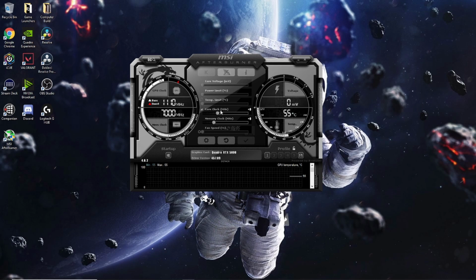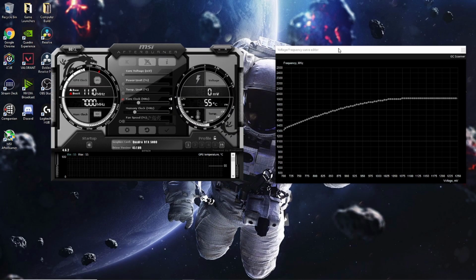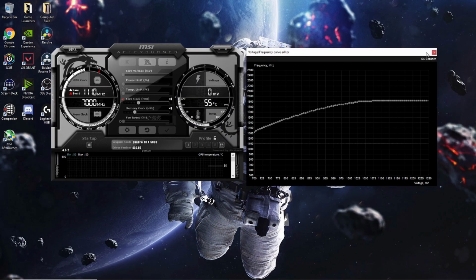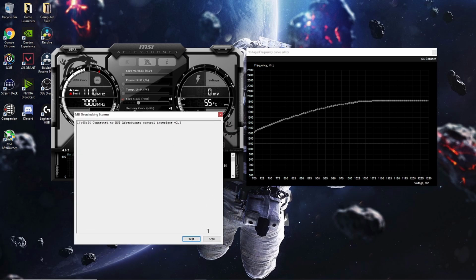Then you're going to go to where it says core clock, and just to the left, there's a little bar graph. We're going to click on that, and it'll open up this curve. In the top right of this window, there's an OC scanner. I'm going to click on that, and it'll open up another window. And then we're going to go ahead and click scan.